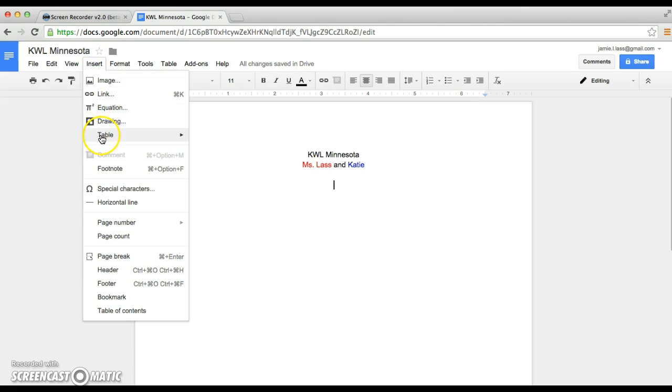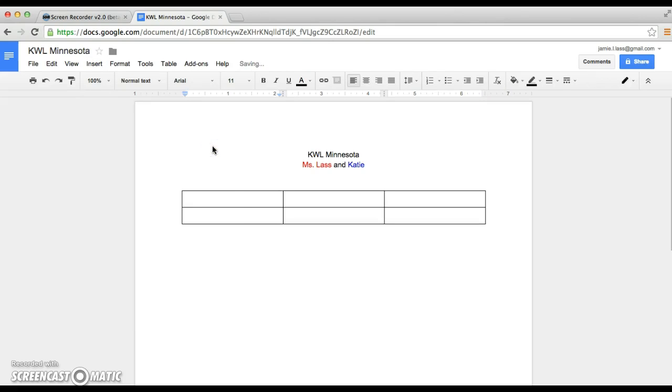Go down about a third of the box, go to Table, and then we want to insert a table that is 3 columns by 2 rows. And you can click to insert that. This first row here will be our headings. So our 3 columns will be Know, want to know, lowercase that, and Learned.